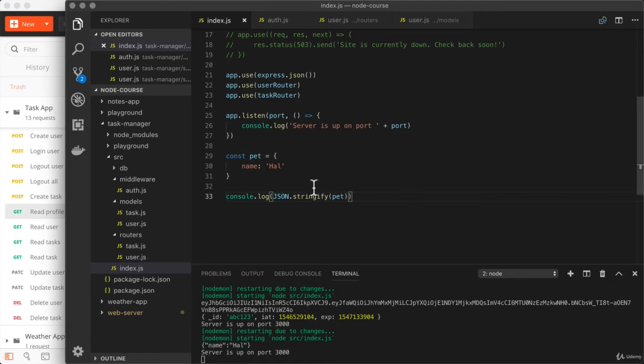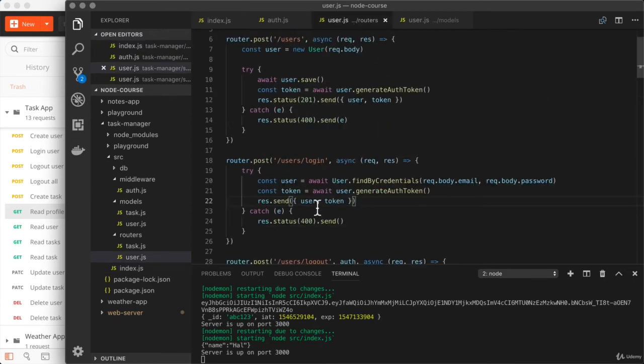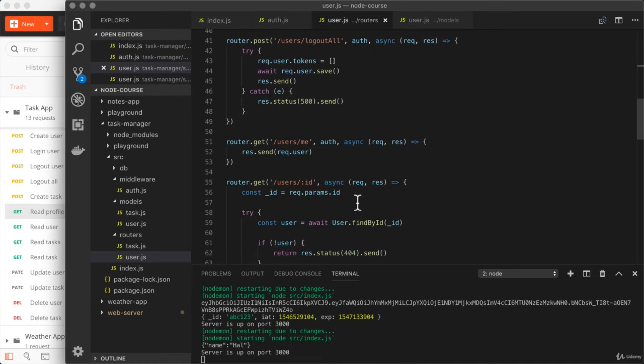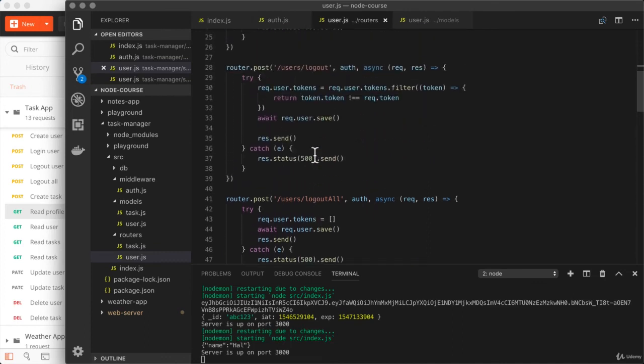So this is exactly what Express is doing. When we pass an object to response.send, it's calling JSON.stringify behind the scenes. So right here, when we pass our objects off to response.send, they're getting stringified, and the same is true any other time we get that done, such as when we send the profile back down below.